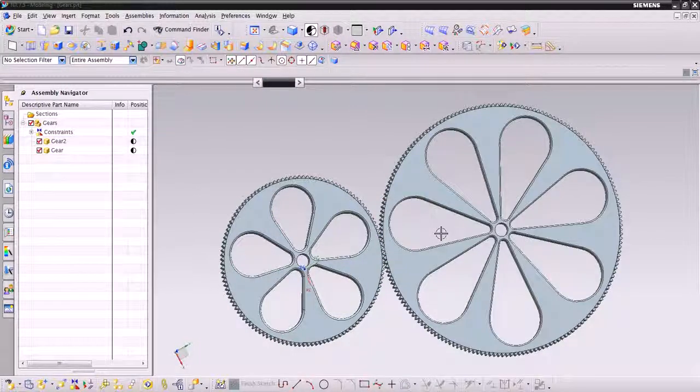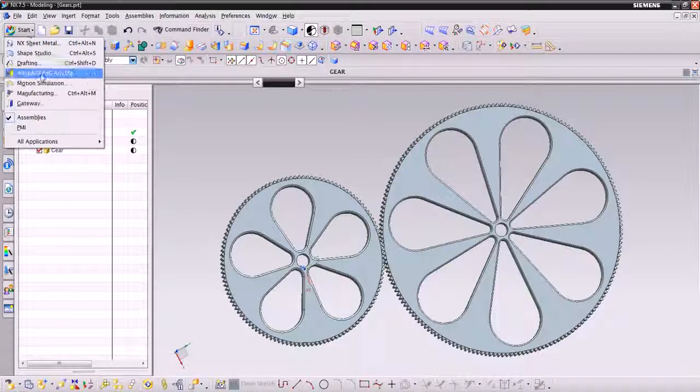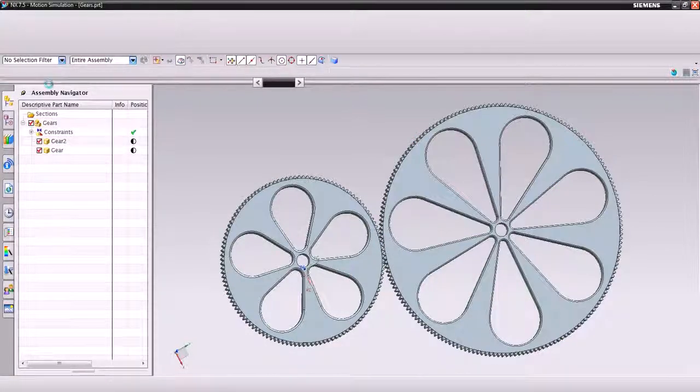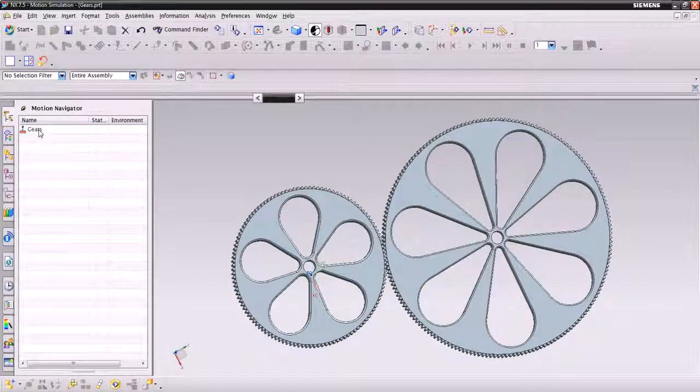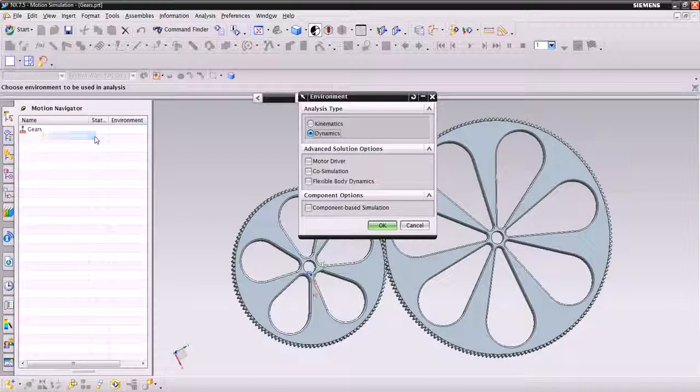In this tutorial, you will learn to use NX 7.5's motion simulation module to emulate the motion of gears. Download the zip file at the bottom of the page and open up the gears part file. Click Start Motion Simulation. In the Motion Navigator, right-click Gears and select New Simulation.